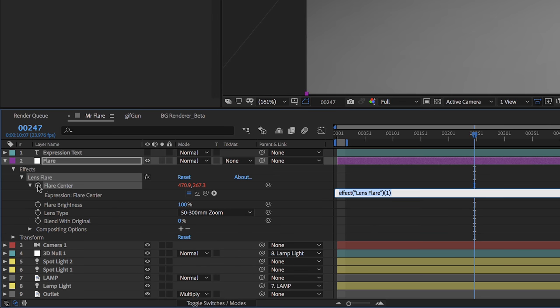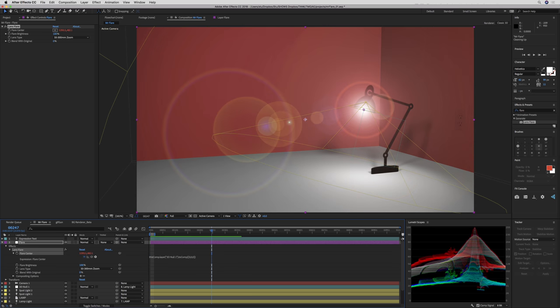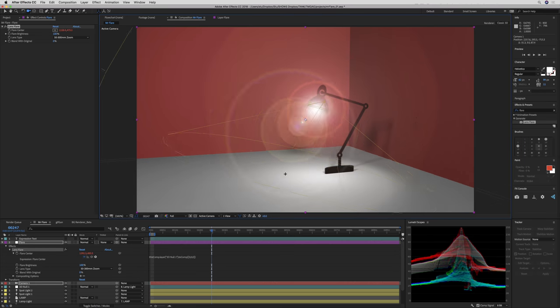I'll twirl open the parameters for the flare, and option-click the stopwatch to create an expression for the flare center. Now I pick-whip the null, not its position, the actual layer itself. That generates the syntax for the name of the null layer. And after that, I type .toComp. That's the magic that converts from 3D coordinates to 2D. But we need to give it a little more information. We want the center of the null, so we type [0, 0, 0] in square brackets, in parentheses. And boom, the 2D position of the lens flare is locked to the screen space coordinates of the 3D null.